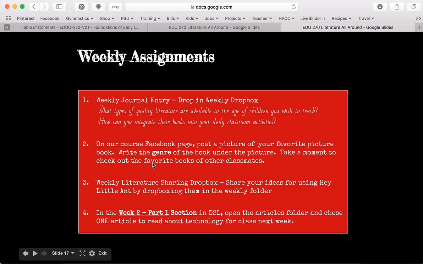and check out your classmates' books. Also, that weekly literature sharing where you came up with the ideas of how you would use Hey Little Ant in the classroom, you will Dropbox that, and I showed you where that was already. And last, you will go to week 2, part 1, so jumping ahead, and you'll open the articles folder and choose one article to read about technology that we'll be using in class next week. And those are your assignments. Good luck.